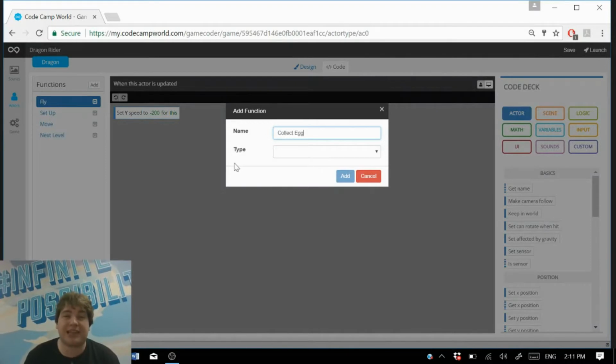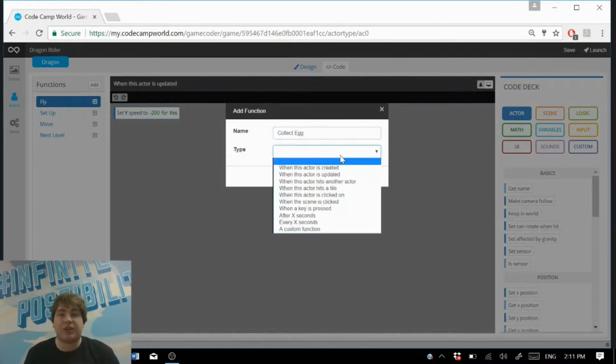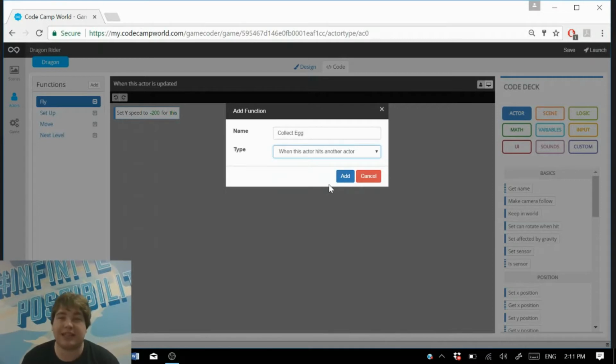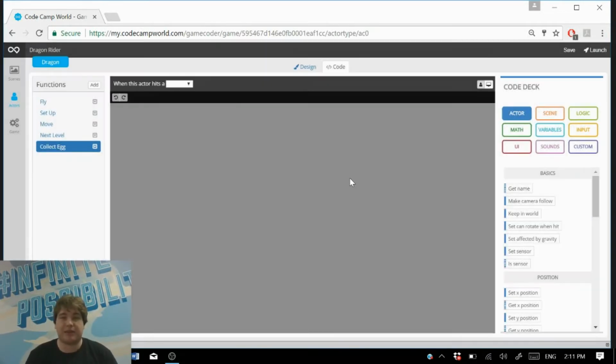And the type's going to be slightly different to what we've used before. It's going to be when this actor hits another actor. So when our dragon actor hits our egg actor. Once you've selected that, click add. And now notice at the top we have this section here. When this actor hits A, we need to make sure that this is set to eggs, or wherever you've called your collectible. So now what we need to do is make that egg disappear so it looks like our dragon has found that egg and collected it.